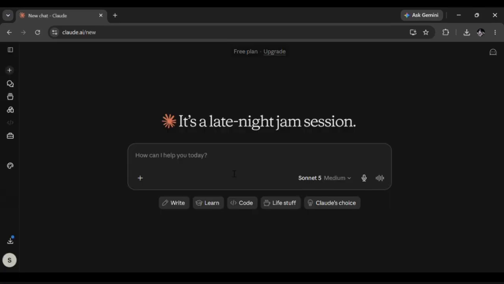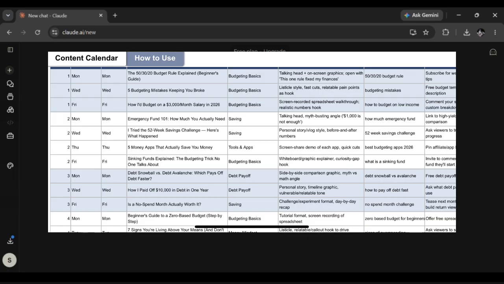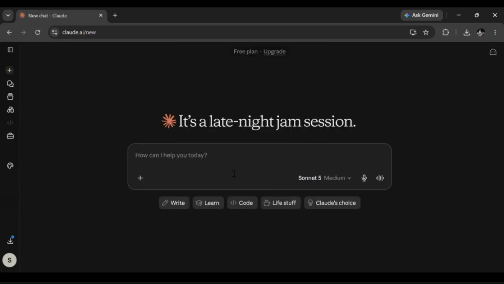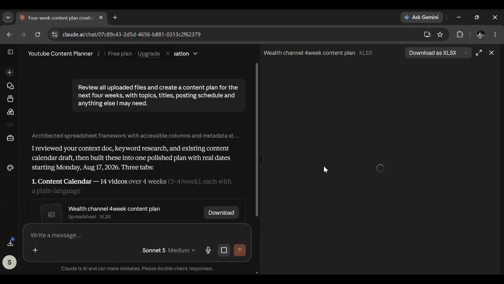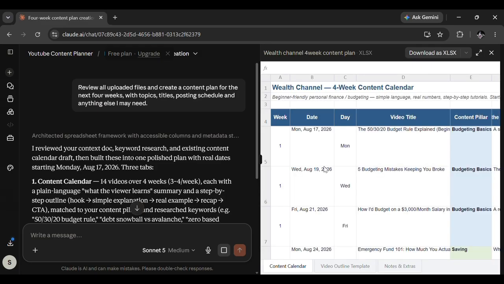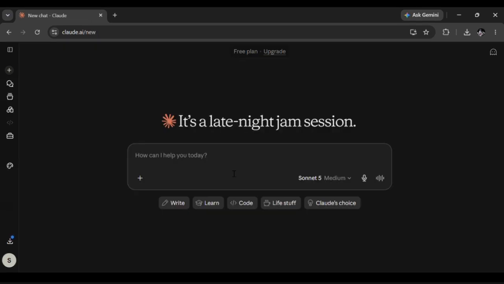And with projects, you can also add a reference file. This is the file that Claude will be referencing whenever you are chatting with it. And Claude Project creates a dedicated workspace in your Claude account for specific goals. So all these and more is exactly what we'll be talking about in this video. So stay tuned.